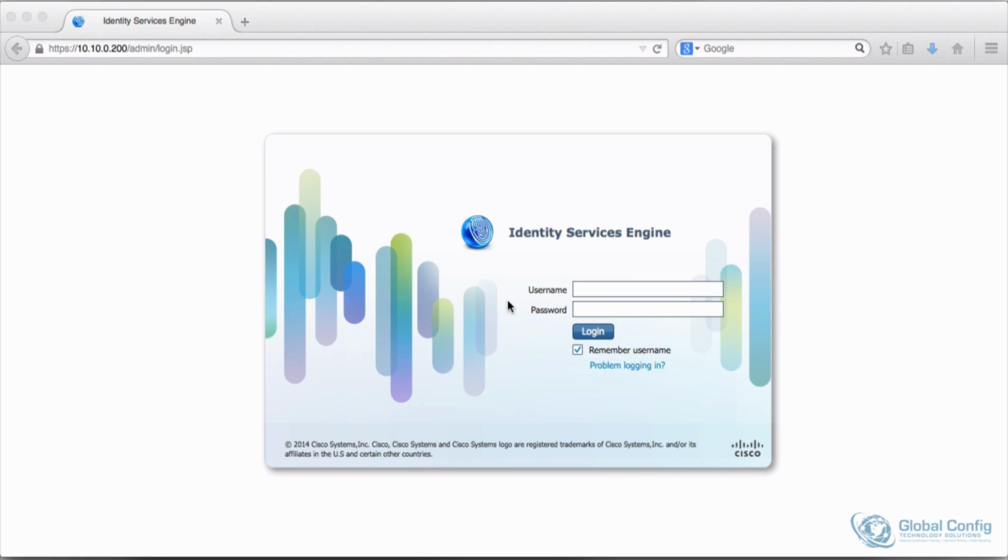All right, well, in this brief video, my plan is to simply log into my primary ISE and implement its certificate, log into my secondary ISE, implement its certificate, and then put them into a distributed deployment. So I'll be using my ISE, my primary at 10.10.0.200.